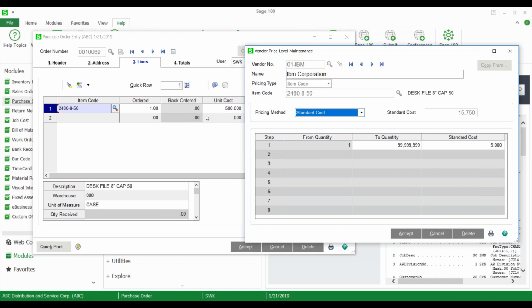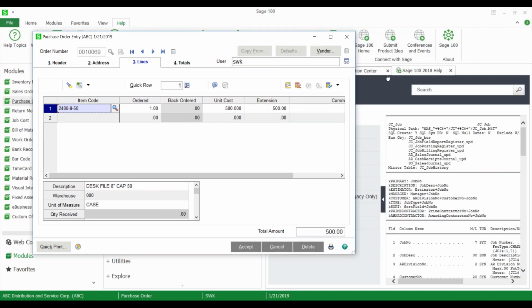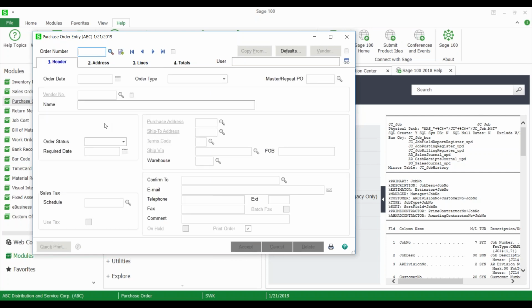But just keep in mind that unit of measure conversion factor, because that can certainly throw you off when you're looking at costing and why it's different from item maintenance. And keep in mind, in that price level maintenance, it can be set by the vendor, by the product line, or by the item. So there's lots of ways to set it up, and that's why sometimes it gets confusing to find the appropriate costing information. So now I'm going to go ahead and look at one more purchase order for you guys.